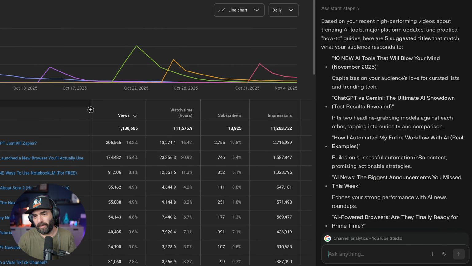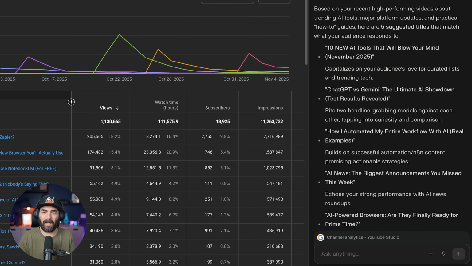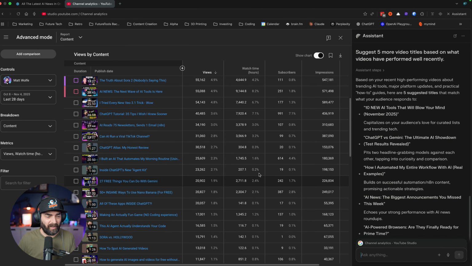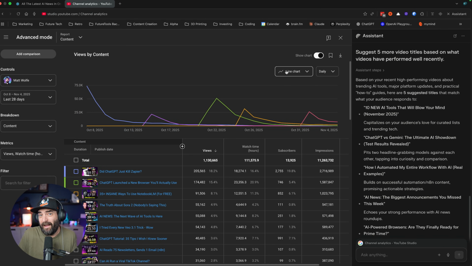10 new AI tools that will blow your mind. ChatGPT versus Gemini, the ultimate AI showdown. AI news, the biggest announcements you missed this week. So it knows what's worked well because it can see all this information and it could give me advice based on that information. Comet could be a proofreader for you as well.